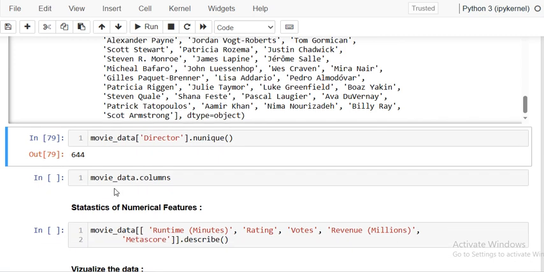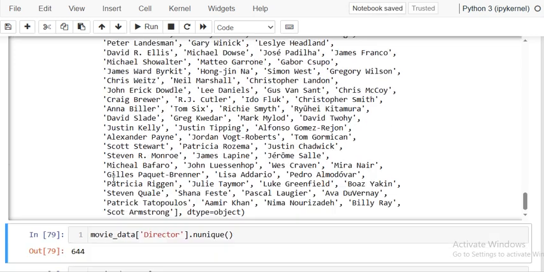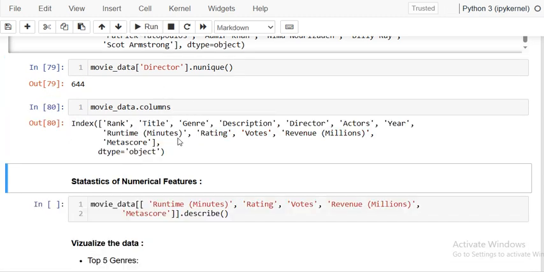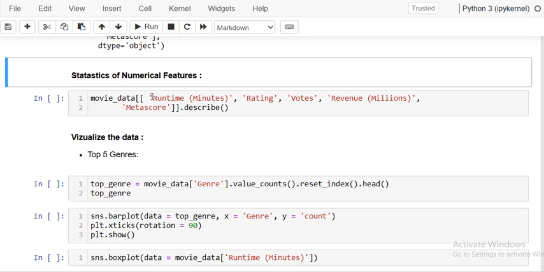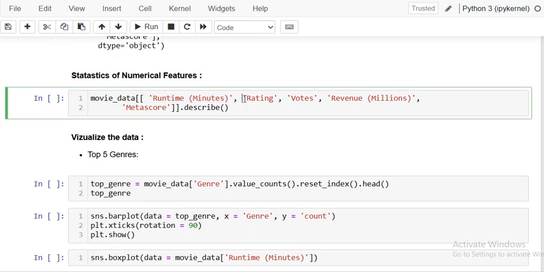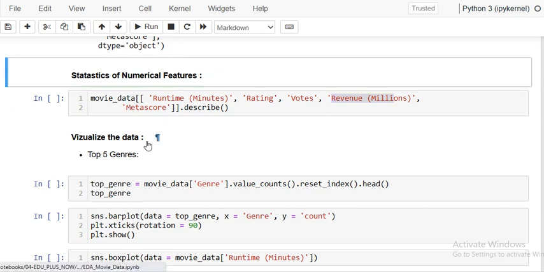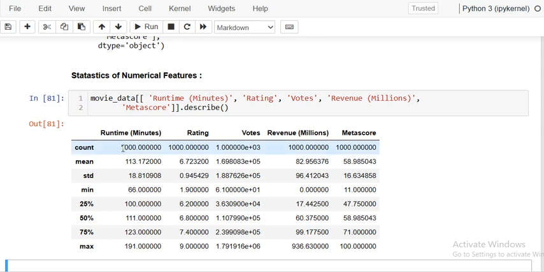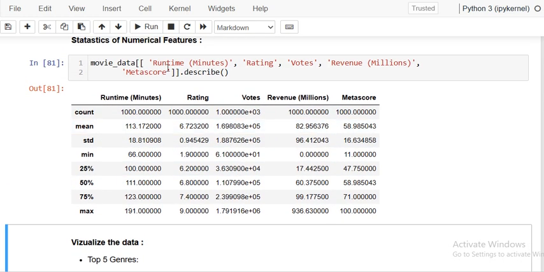Okay, yes, that's okay. Now, in this movie data set, there are some numerical columns also. The numerical columns are runtime, rating, votes, revenue, and metascore. We want to understand the statistics or the distribution of these numerical columns. So for that, I'm considering only these columns and using the dot describe method. So you will get the statistics of these numerical columns.